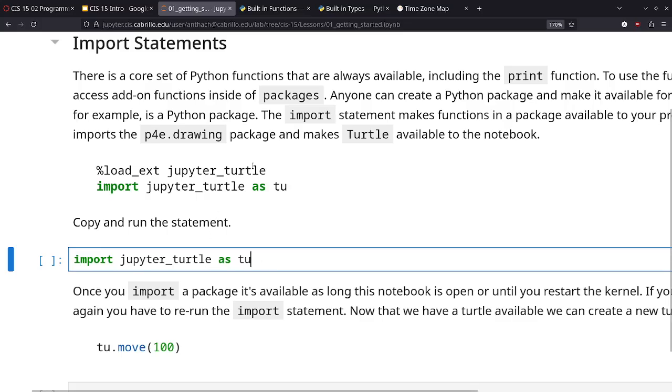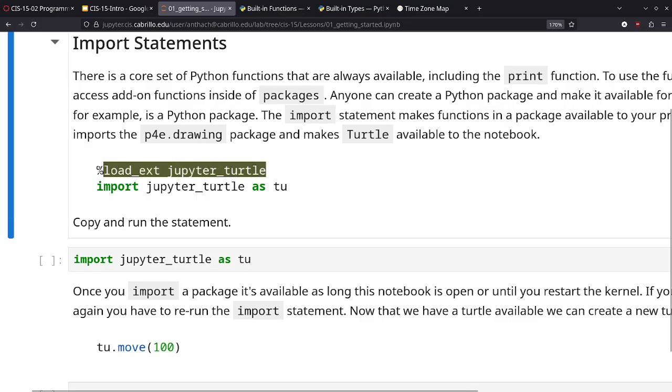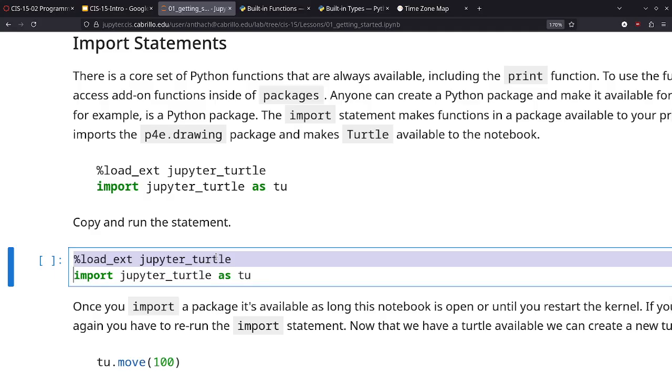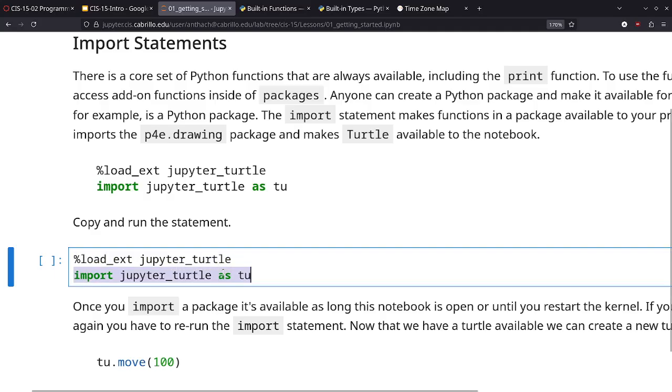All right. I'm going to use another thing too. This is a load extension. You don't have to worry too much about what load extension does. In short, this line is including a Jupyter Notebook extension that will make it easier for us to visualize things. Okay, don't worry about this first line too much. This second line is more important.